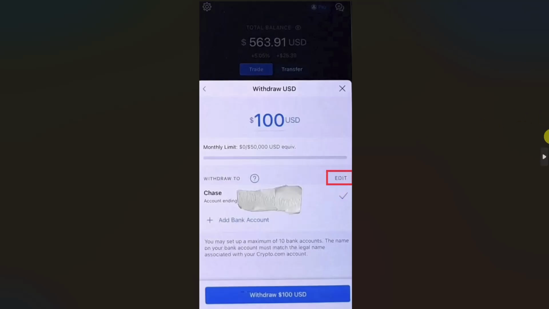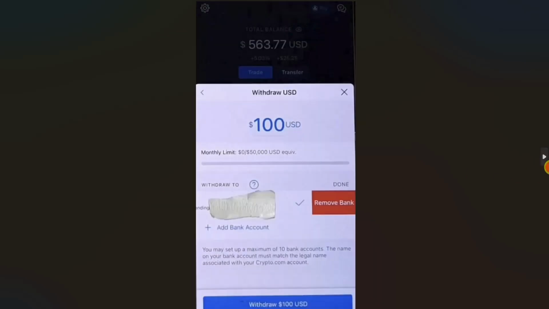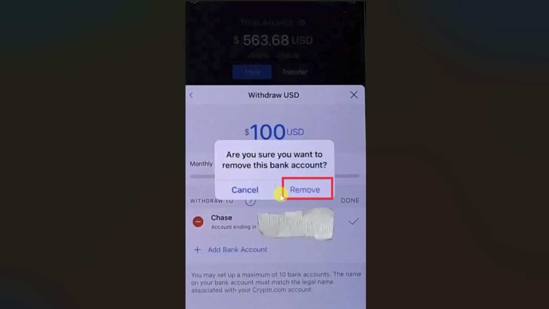Now to delete your bank account, you need to click on this edit button at the top of your bank. Then this little red icon will appear at the starting of your all bank accounts. So now you have to click on this red icon before the bank account which you want to delete. Then this remove button will appear, so you have to click on it, and then you just have to click on remove button again and your bank account will be removed.